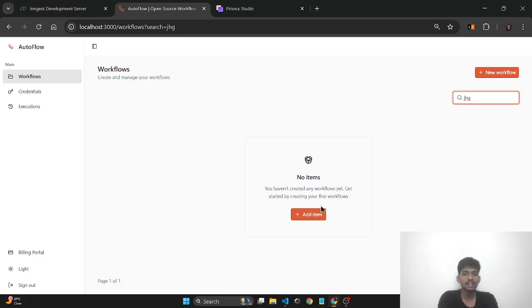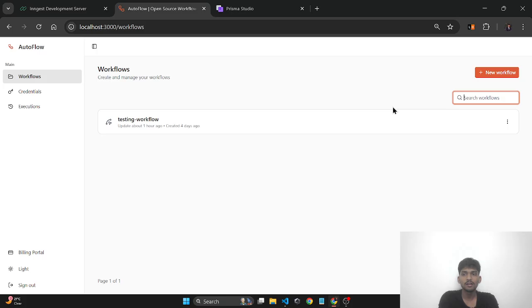We are able to directly add the item here, or if we search for testing, then we are able to see the matching result with this search bar. So yeah, that is there. Then this is the workflows. We will see the workflows here, and if we create a workflow, we are able to see that same workflow here as well.